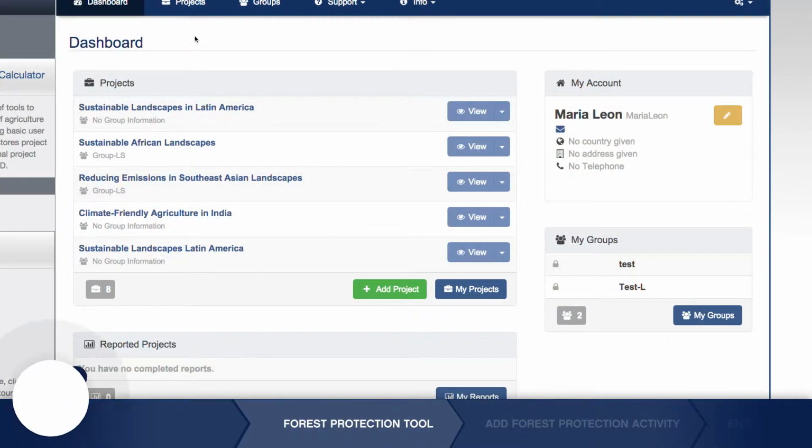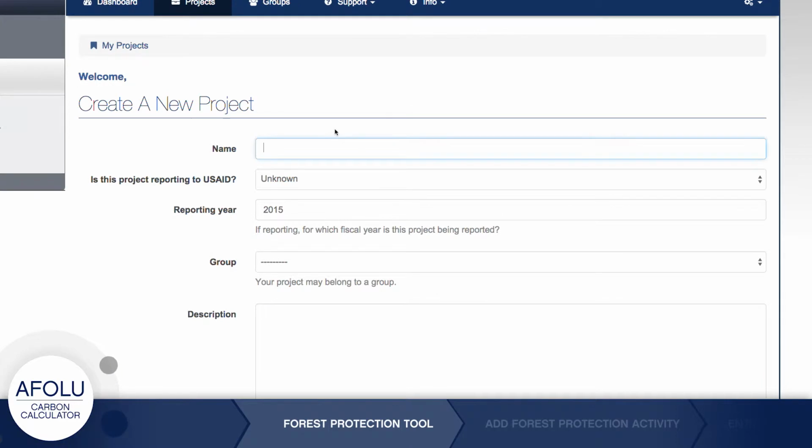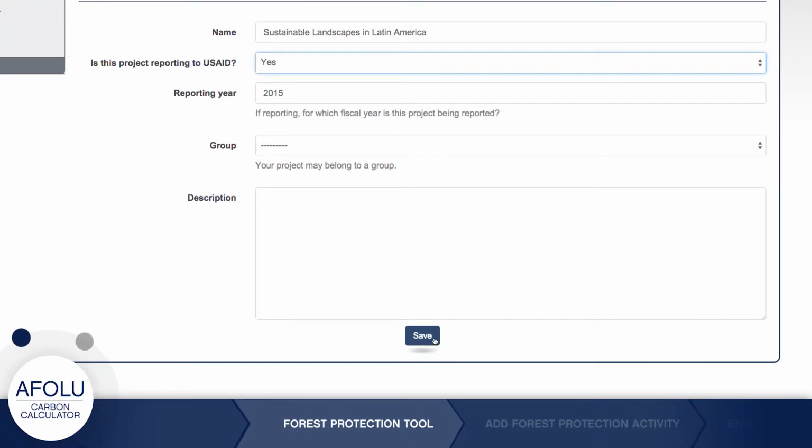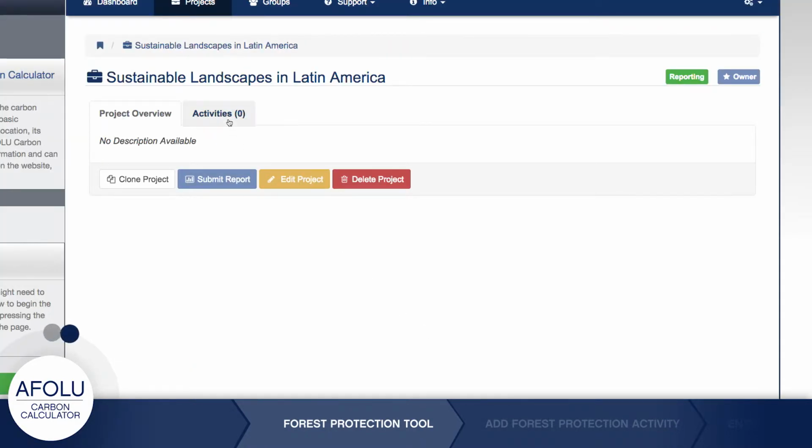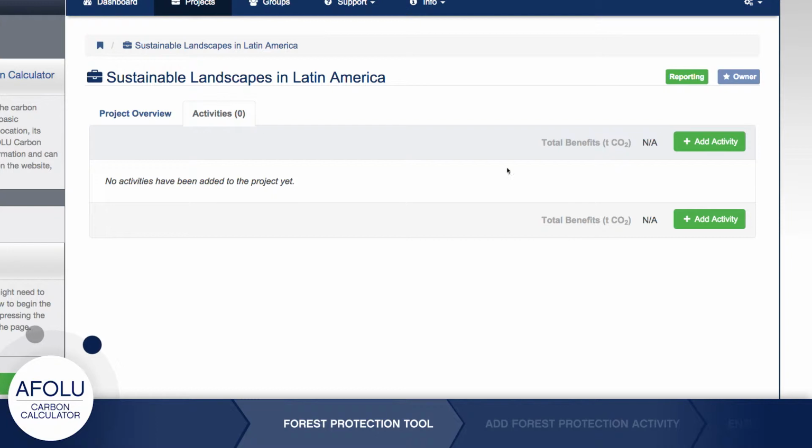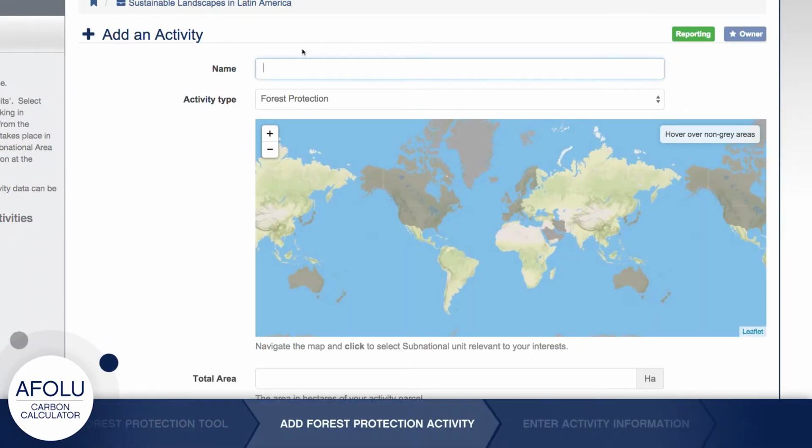To use the Forest Protection tool, you need to either add an activity to an existing project or create a new project. The Add Activity page prompts you to enter basic information about the type of activity, its location, and its extent.